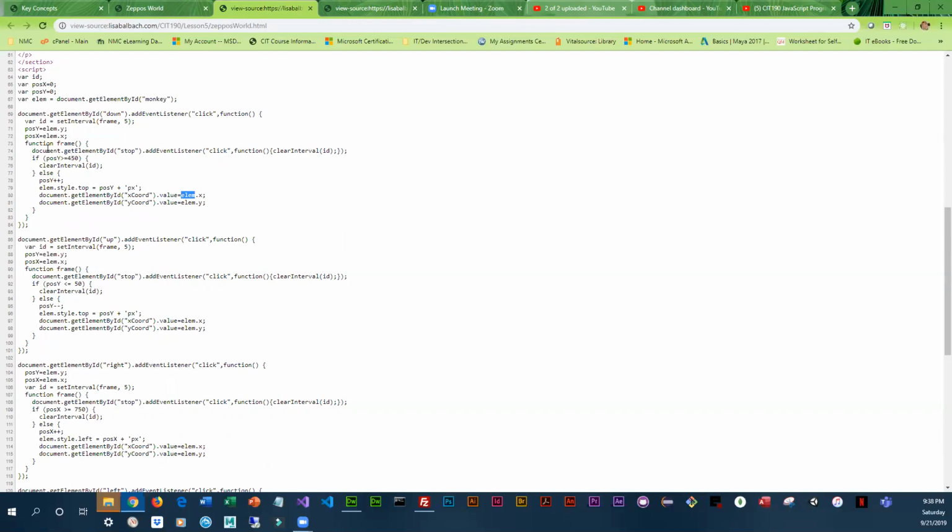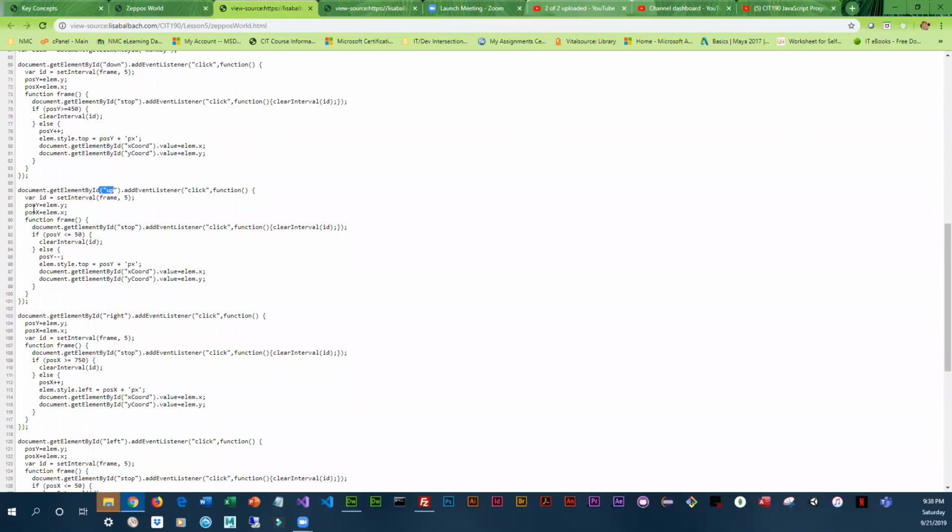Okay, so here we've got down. Here we've got up. So up is very similar to down. So we've got the event listener. We've got the ID. We're calling the frame function at whatever 5 milliseconds. We've got position X and Y that we're updating. We have our frame function here, checking to see if they've clicked the start button or the stop button.